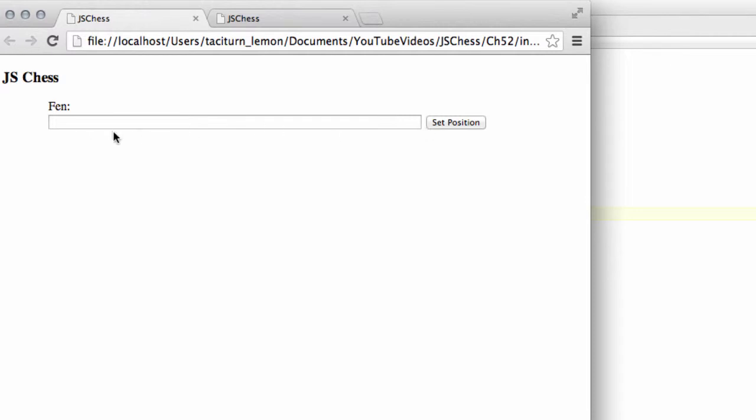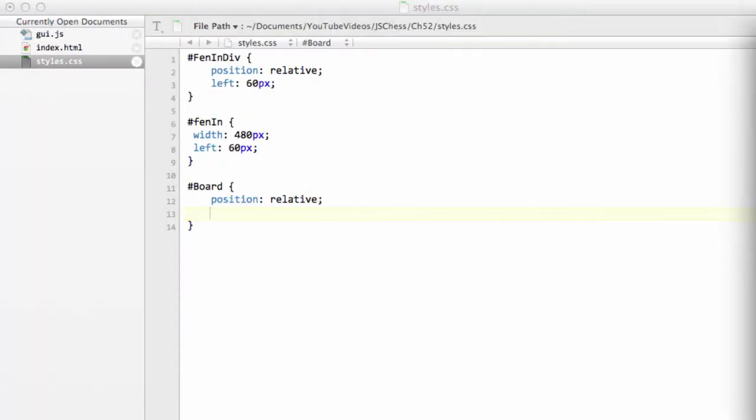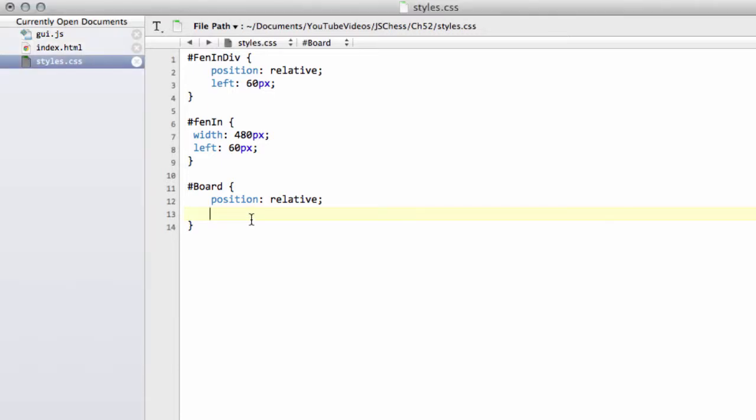So we want to make a bit of a gap here, and also the same gap on the left as we have for the FEN text box here. So relative positioning is usually used, I think, when you then want to have the elements inside this element fixed in a fixed position, and then we're going to fix the position now.